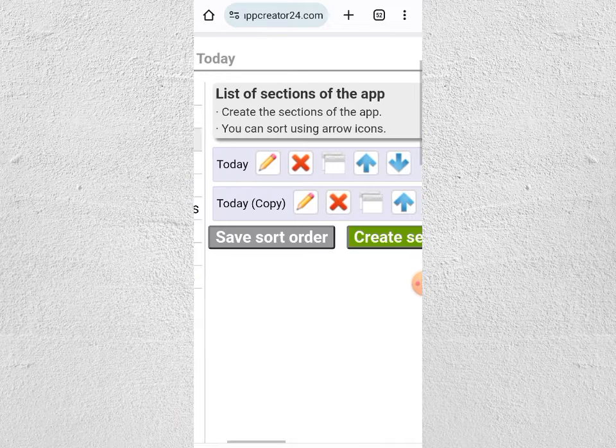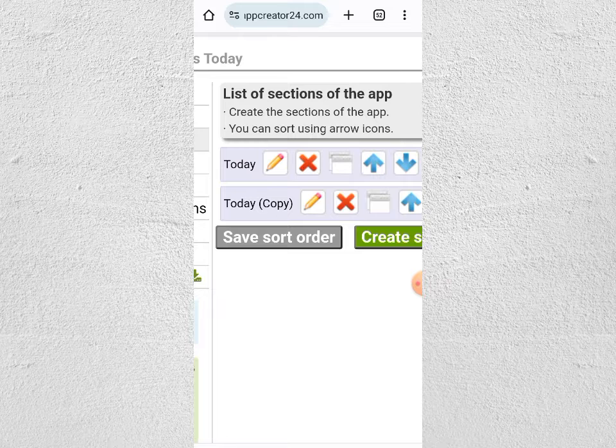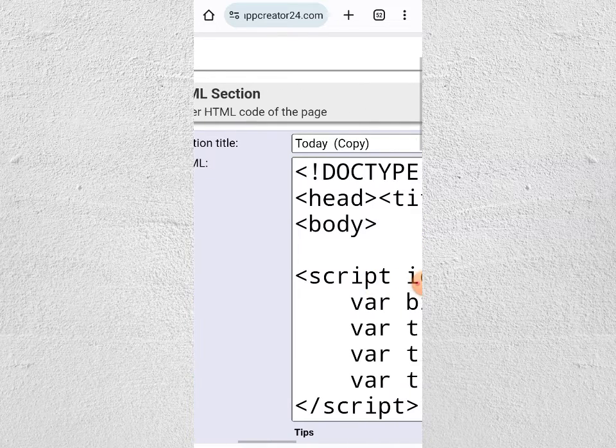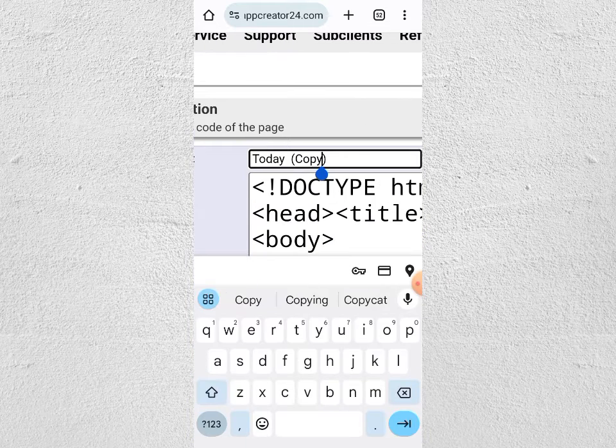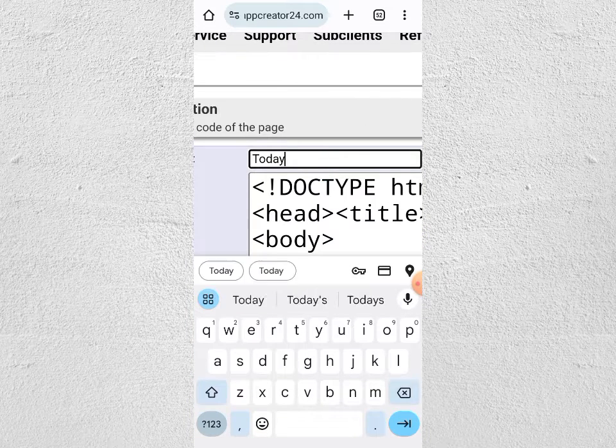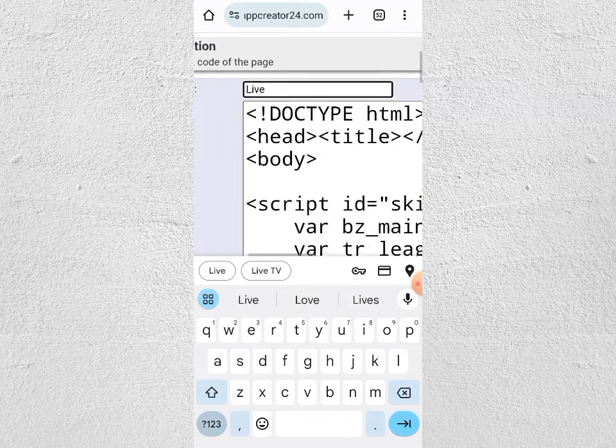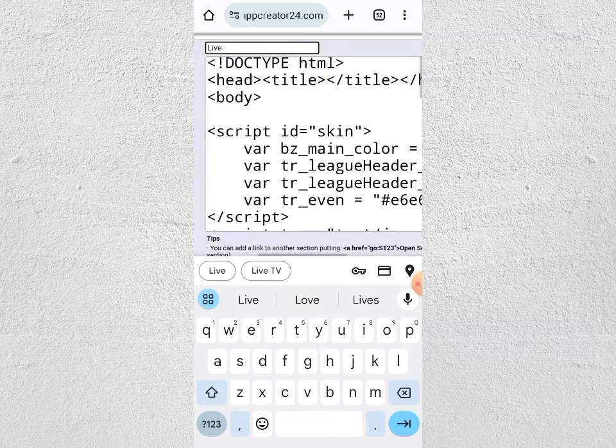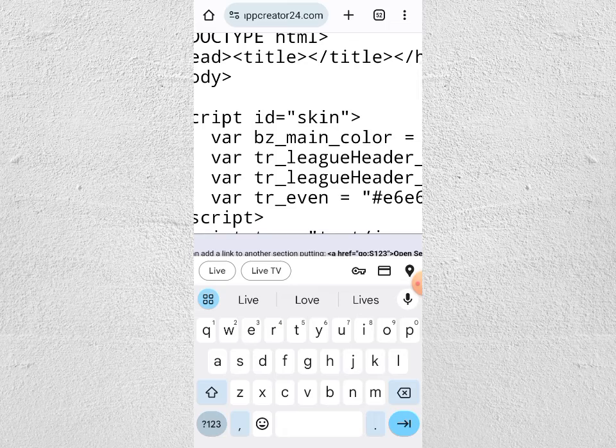When I click on back, you can see that I have today, then I have copy. So I'll click on that pencil icon to edit it. So this time around, I want to change it to, let's say, live. I want to change it to live. So I want you to show the live score, live football matches and the live score.